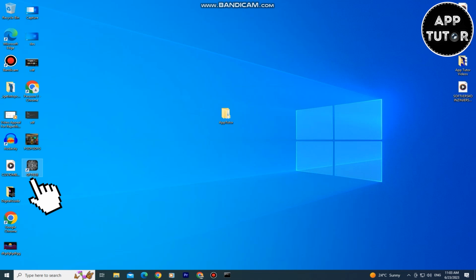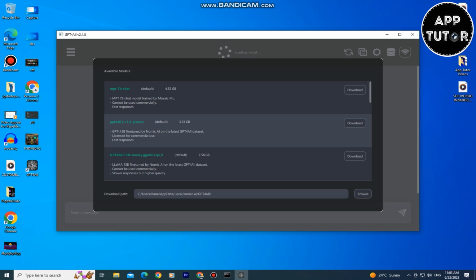After you run it and install it on your device, simply run the GPT4All shortcut that's created on your desktop. It will prompt you with 3 different models that have different sizes. You can select any of these that you think will be the best for you, and click on the download button. Now you will have to wait a couple of minutes or a couple of hours until it downloads, and it all depends on your internet connection. The faster your internet is, the shorter the wait time.